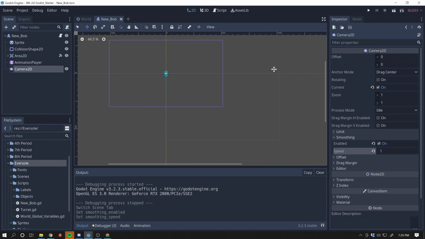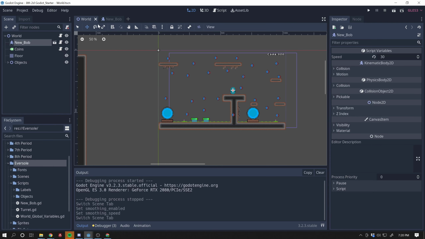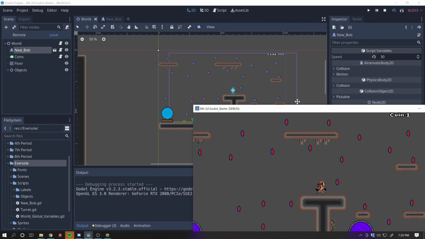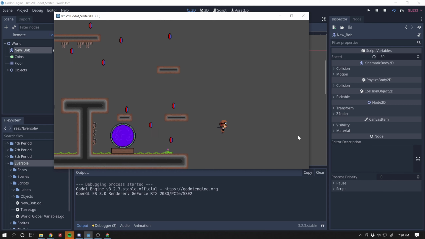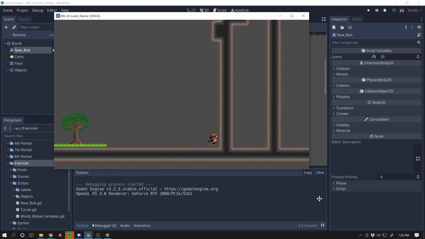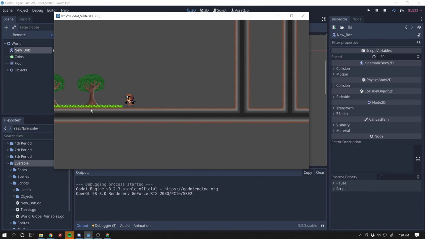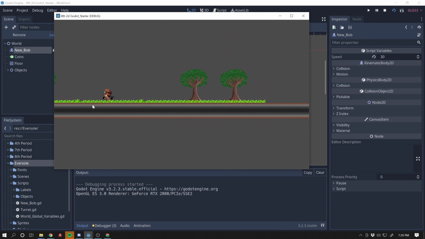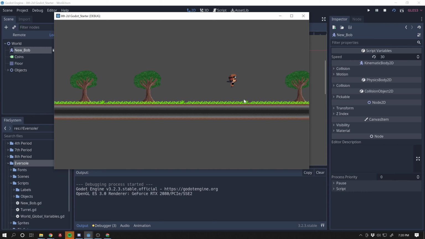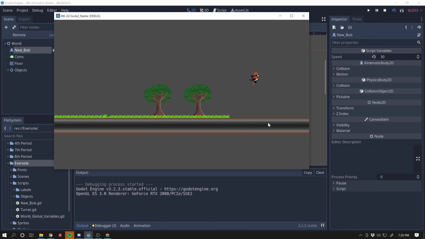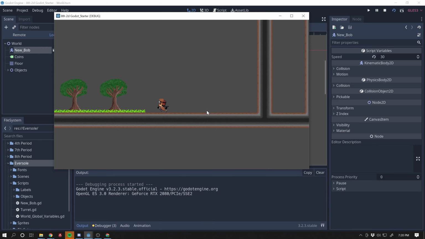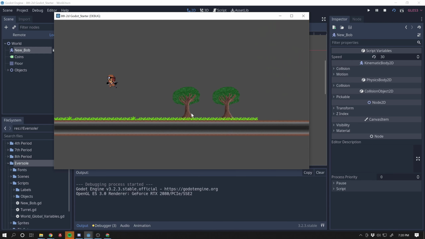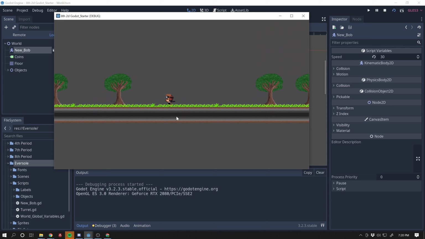Control S saves your game. Go back to the world and play your game again and see how the camera reacts a little bit differently now. Your character can move to the side, and then the camera kind of catches up to him. So he's not always dead center of the screen. If you want your game to be directly on your character, then don't turn on the smoothing, but I like this. And I'd also like to see a little bit more of my game.